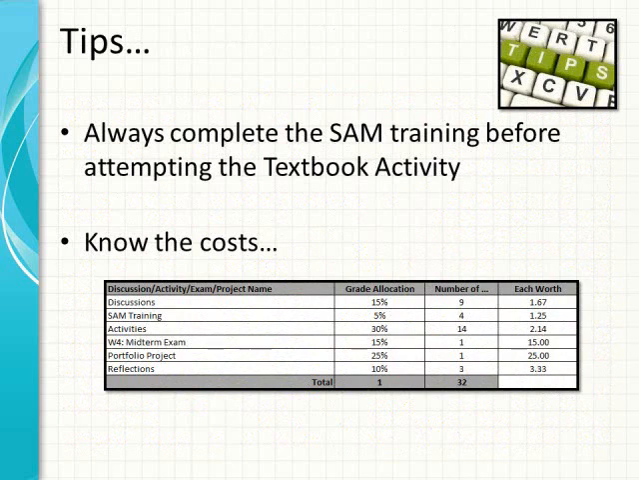And a few tips that I'd like to share with you are, well, the first is always complete the SAM training before attempting any textbook activity. And secondly, know the costs. Not all assignments or activities are weighted equally. You'll want to spend more of your time and attention on those activities that have a greater impact on your final grade.